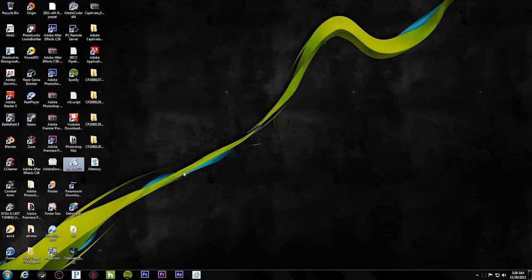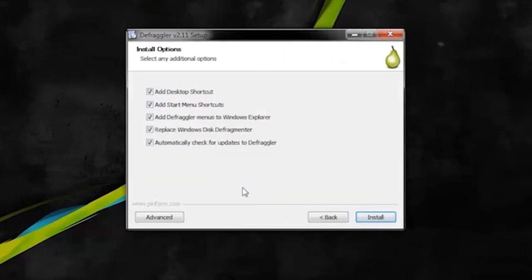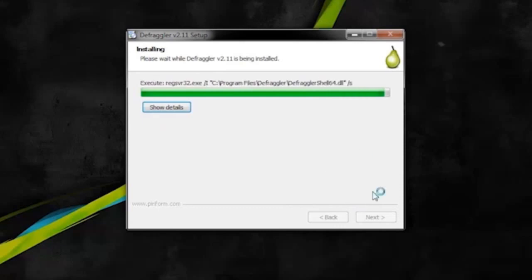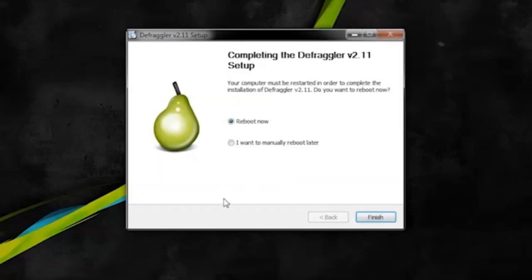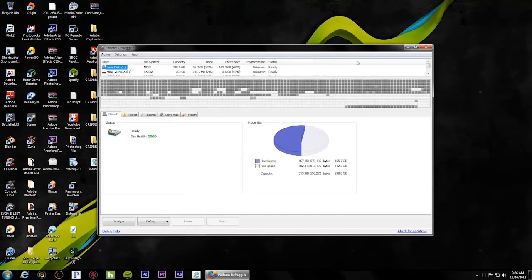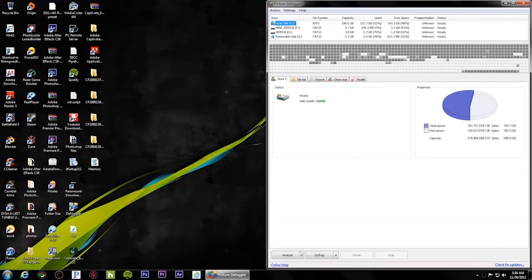I won't do that because I already did. And it's going to ask you if you want to replace Windows Disk Defragmenter. That's just going to mean that this defragger is going to run on top of it and make it your default one. You want to install it. And right away, when we go into the program, you're going to see that the UI is way nicer, way more user friendly, and it just looks better.